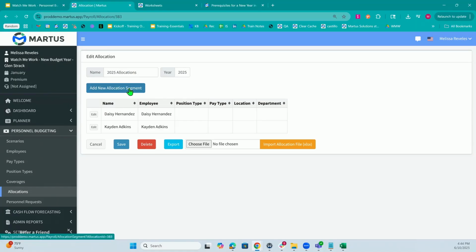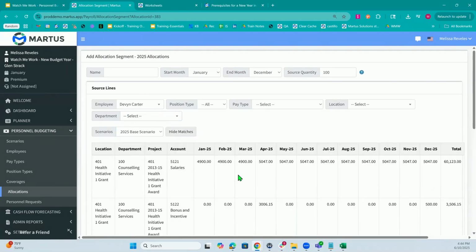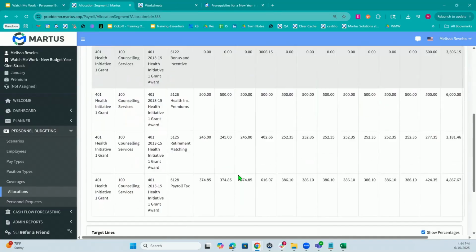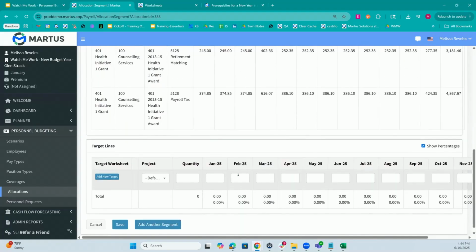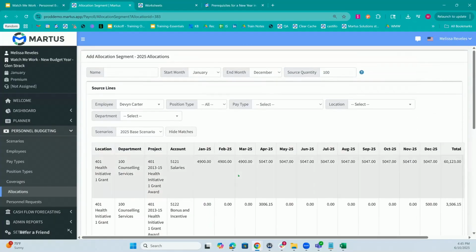I'm not adding a new allocation. I'm adding another segment within my main allocation here. And we'll do Devin here, and we'll hopefully have some matches. Let's see. Yep. All right. So these are all the lines that Martus is going to be allocating out, depending on how we've added our allocation targets at the bottom, but this is the total amount that we would be allocating.